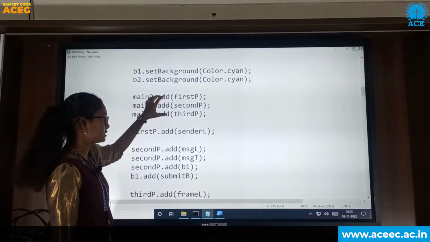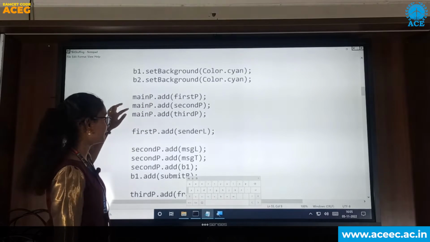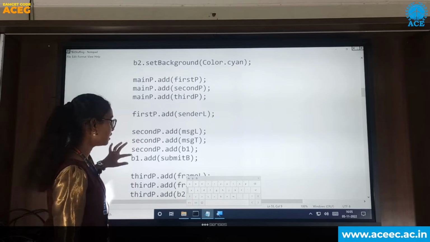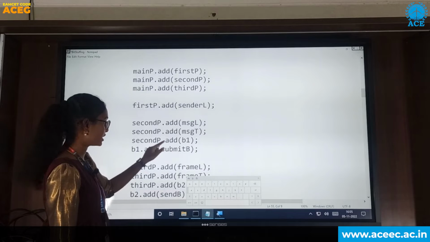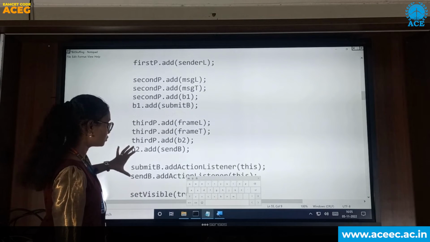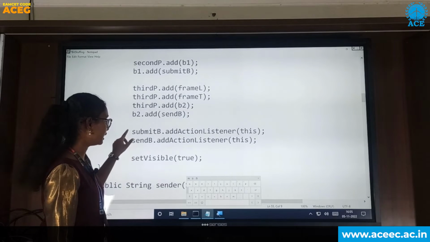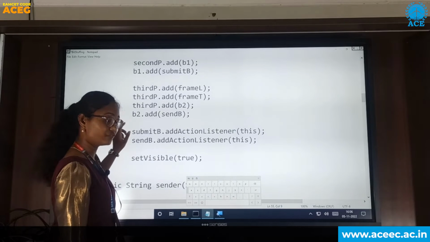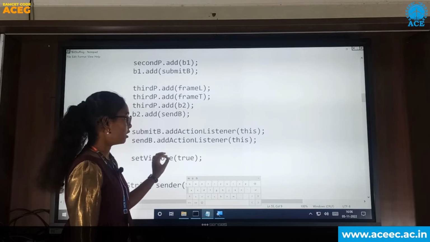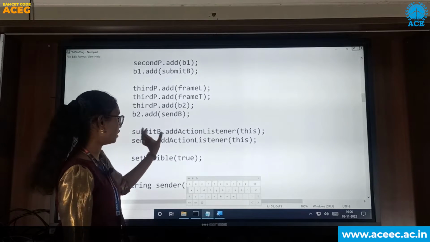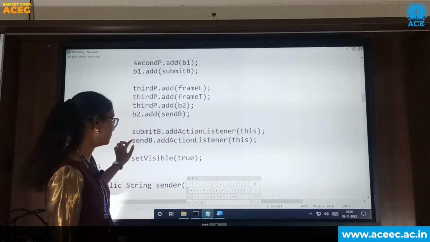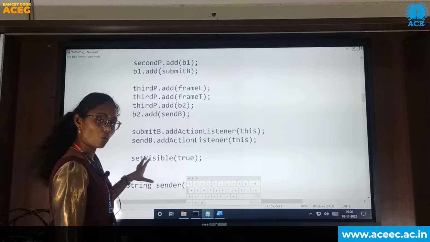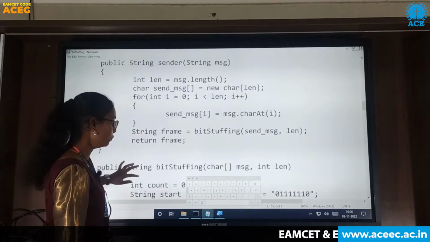So I've created 3 sections, that is 3 panels, and I'm adding them to the main panel. And then in the same way I'm adding all the labels, the message label and message text field, and then the buttons also. So this will create the overall GUI that we want, and I'm also adding the action listeners in order to create the events. So whenever we click on the submit button, it should redirect and submit the details. For that I'm adding the add action listener method to the submit button and the send button in the same way, and I'm setting visible to true, so that this will create the whole window. In the same way I've done it for the receiver too.